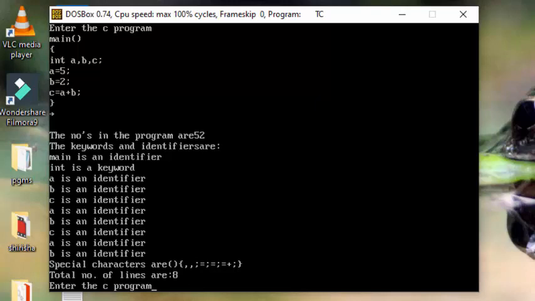And the special characters which we include are: open parenthesis, simple parenthesis and the close simple parenthesis, flower bracket, comma, semicolon, equal, plus, again semicolon, closing the parenthesis.